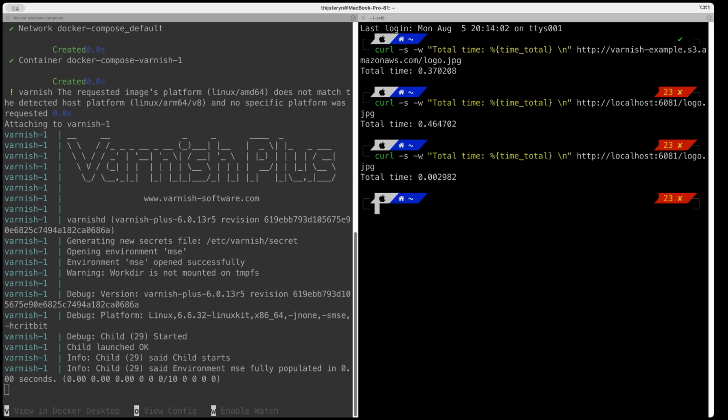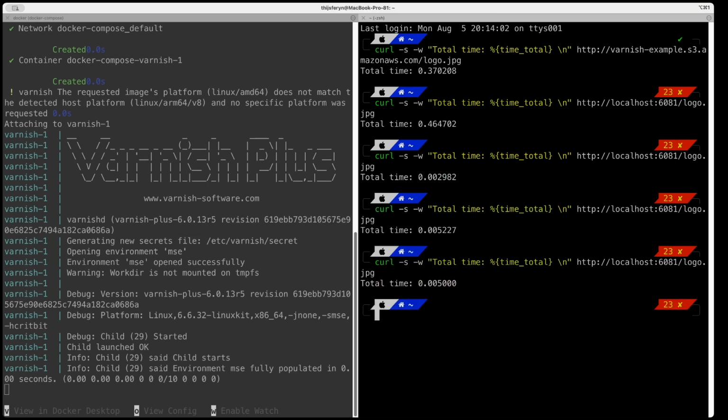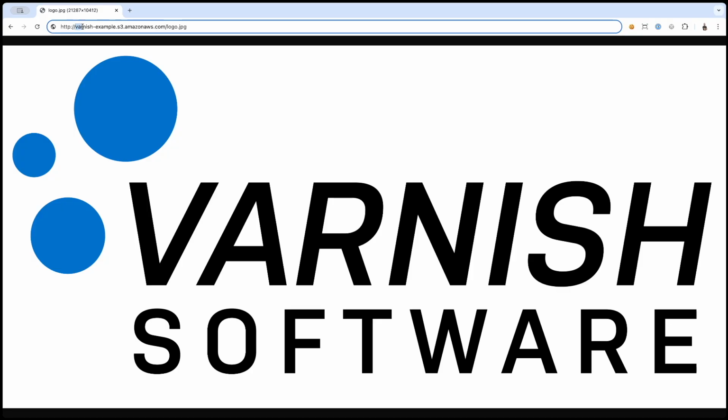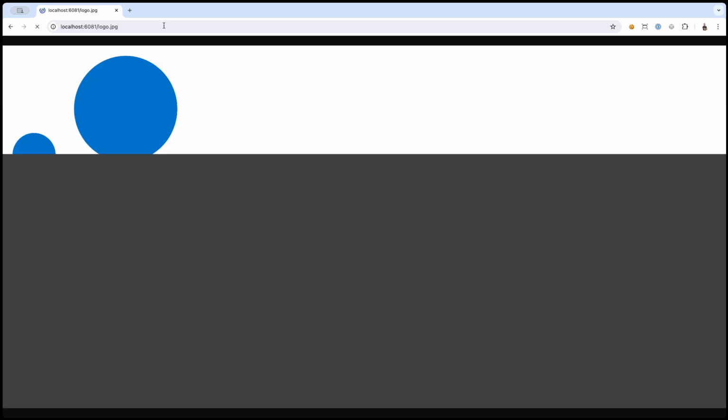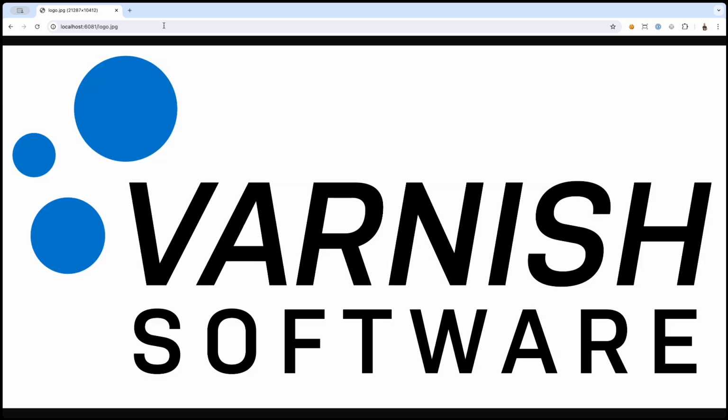And when you run it again, it takes 2 milliseconds. That's pretty damn great, 5 milliseconds. So that is some excellent performance right there. But of course, it runs on the local computer. There's zero network latency. And if you want to see it for real, just go to your browser, type localhost:6081/logo.jpg, and you'll see the cached version of that logo hosted locally on your Docker setup.